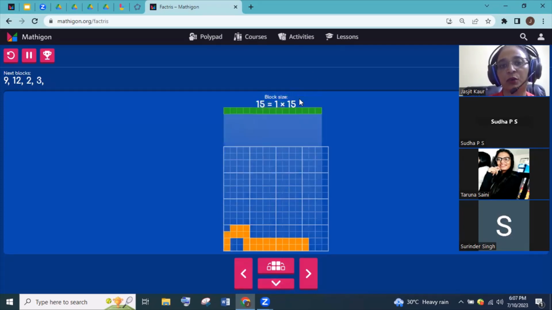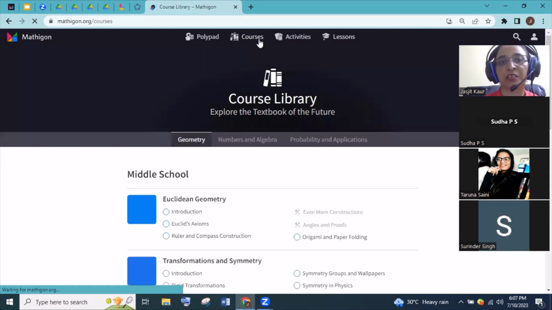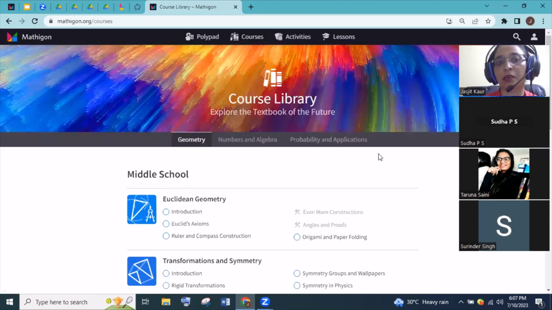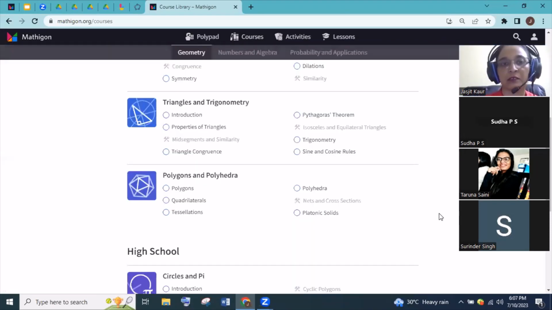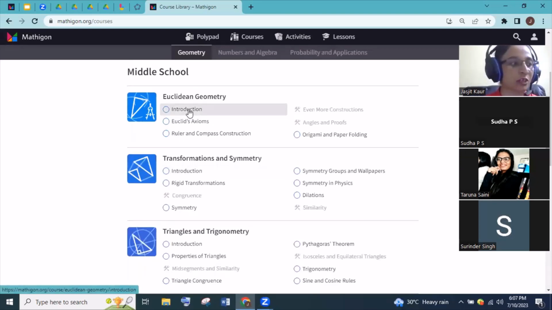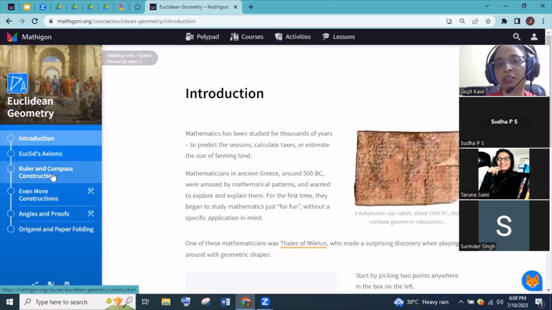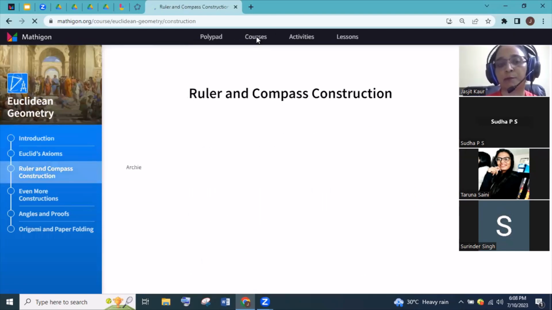So whenever you are getting the students to be engaged with the activities, ask them to play with the different games. Let them move to the other corner. So please explore it and you will get everything here. You can start your own courses also from here. This is to learn about Euclidean geometry also. Introduction is there. As and when you go for it, you will come to know everything from here.